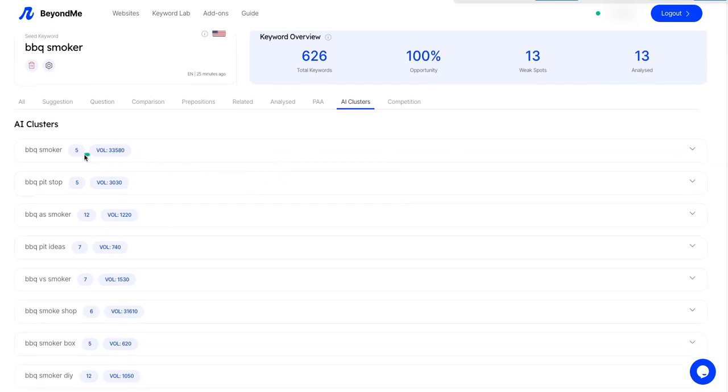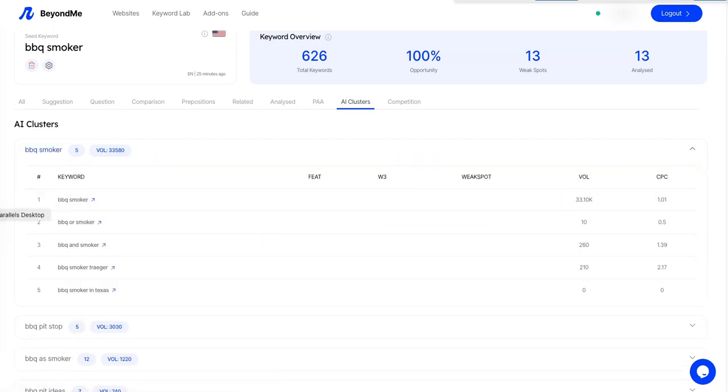So the first cluster is barbecue smoker 5. I'm assuming that's 5 keywords in the total volume. So let's click on the drop down here. Okay, yeah, 1, 2, 3, 4, 5 keywords. As you can see, they're not analyzed yet. So how are they clustering? Looks like they're just using the word smoker. They see the word smoker and it's in all of these keywords.